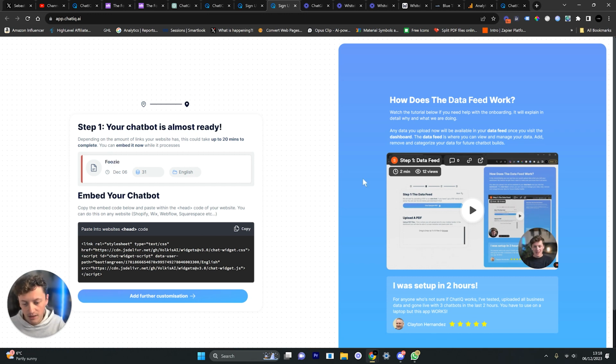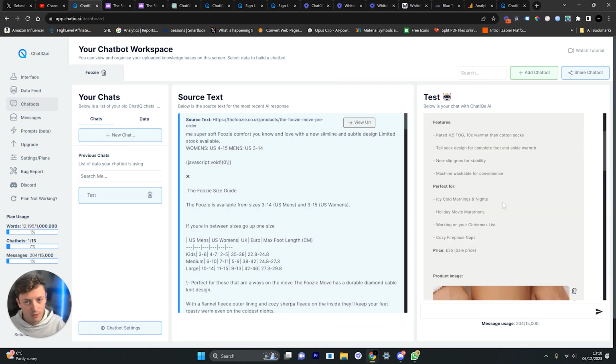You can see here the fuzzy, and then click on copy, and then use that code to embed to your website. If you want to make any adjustments, obviously add further customizations, you can go ahead and do that in the dashboard like we just did for this example.